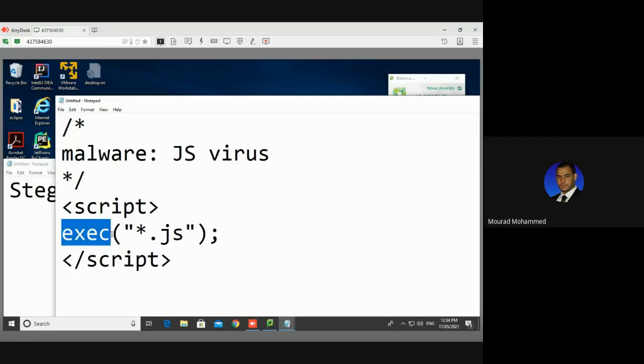Exec: all that comes in between quotation marks is something to be run, to be executed. And this thing is a JS file, .js. What is the name of the file? Any name. Any name that has the extension .js. What does it mean? In the computer, if we have any JS resource, it would be run. Yeah, absolutely.